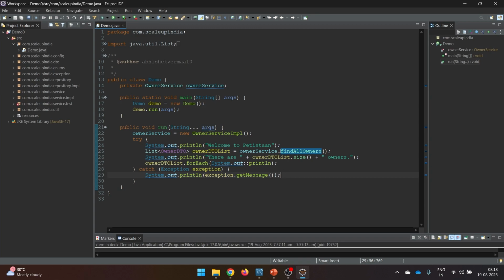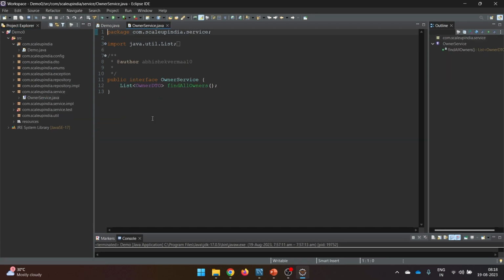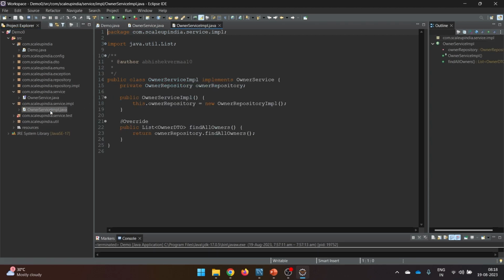Now let's directly go to this find all owners, and for this let me go here. So this is my owner service. It's just an interface. It's a good practice to keep the interfaces also in your code instead of directly coding the classes. As you can see, there is just a single method. Then let's go to this service Impl, and this one is also simple. From the service, I'm just calling the repository.